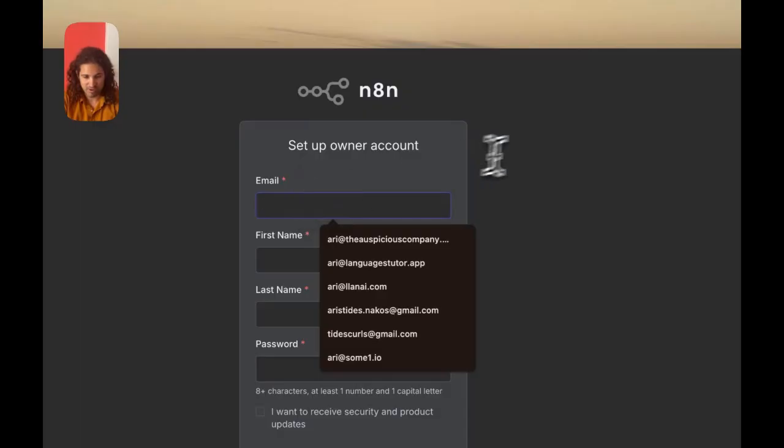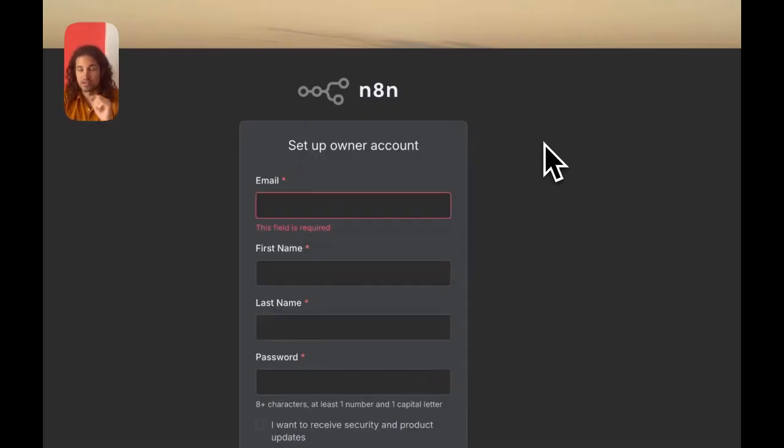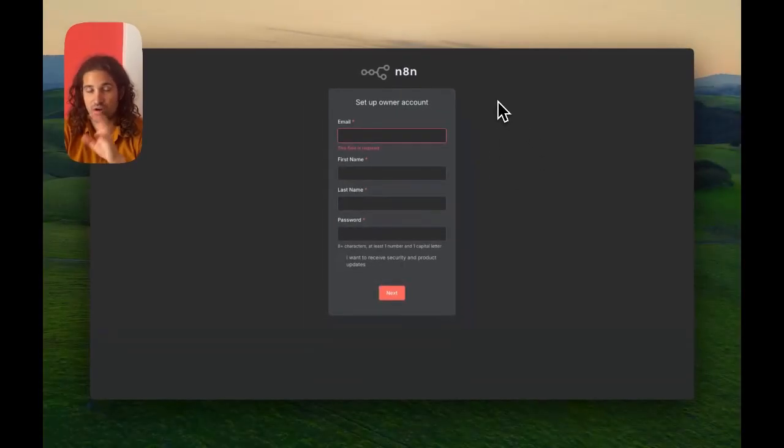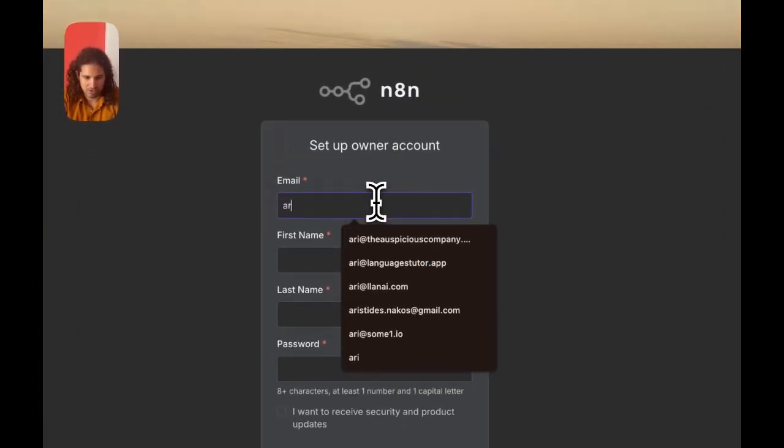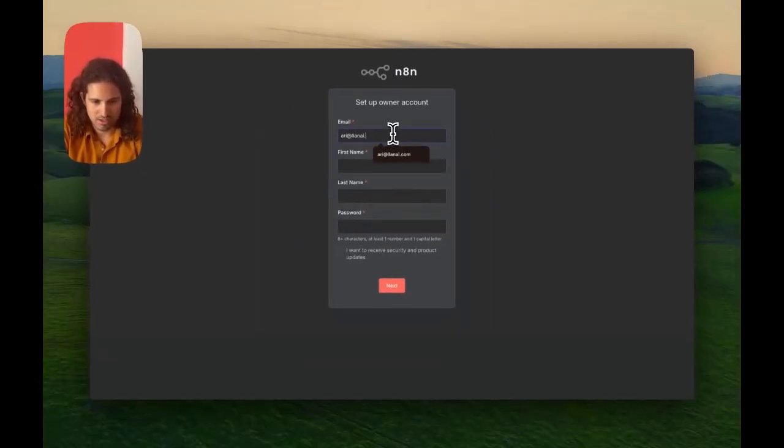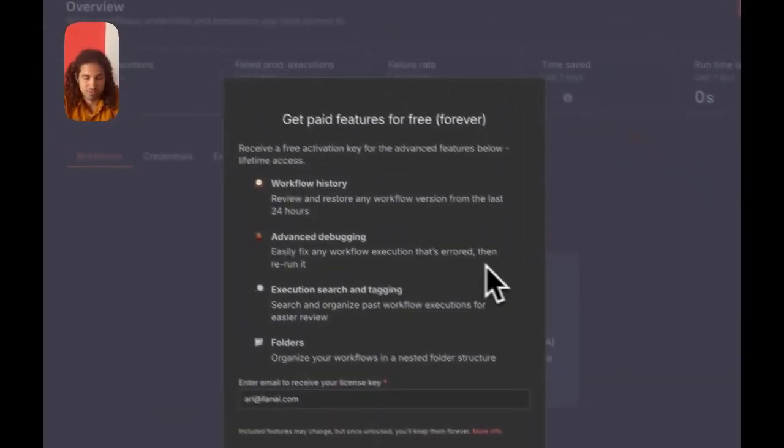We have to set up a new account that is separate from the account that you have online, because this is an account that is local to your computer and it's going to store the credentials locally. So I'm just going to insert ari@lanai.com and I press next. And here's an important notification.